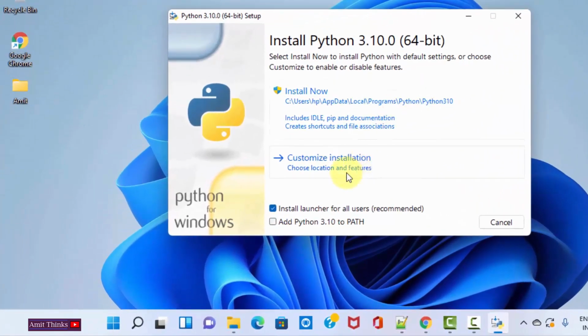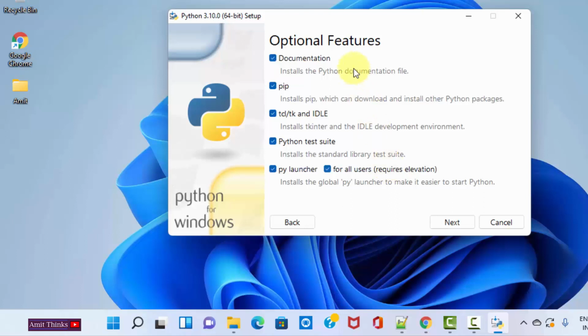The first thing you need to do is add Python 3.10 to PATH. Here I'll install launcher for all users, means I'll keep it default. Here I'll click on customize installation. Here you can see it will also install the documentation. Pip is basically used to download and install other Python packages. That means if you want to install matplotlib, pandas, that means other Python libraries, pip will be required, so it will install it on its own. It will also install IDLE. IDLE is an IDE for running Python programs.